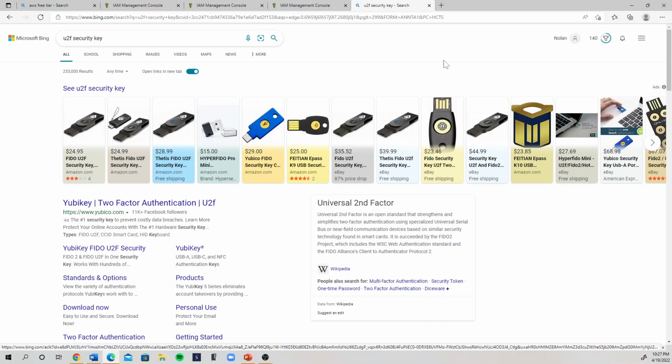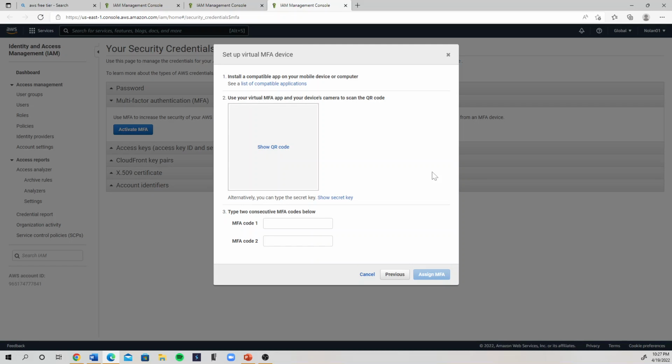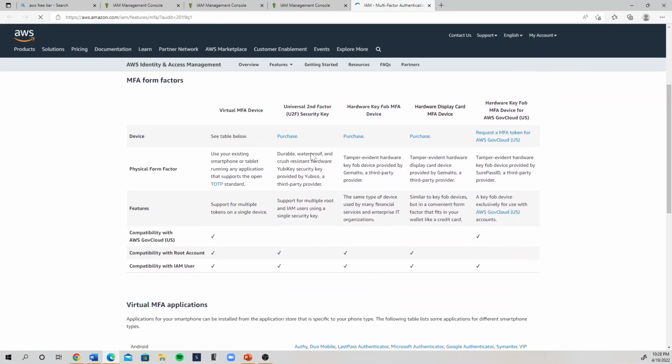So this is even better than what we're going to use, because what we're going to use is the virtual MFA device. This is just easier for our sake, but the U2F security key is a more secure option. But like I said, for this demo, we're just going to go ahead and go with the virtual MFA device. And we're going to click Continue. And this is where it says first install compatible app on your mobile device or computer. So if you click on here, it'll show you a list of compatible applications.